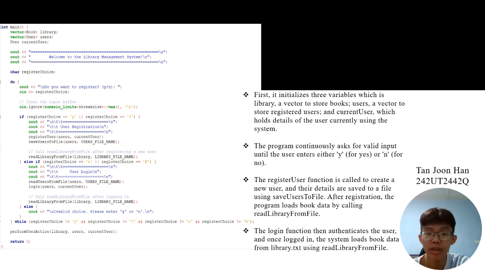First, we initialize three variables: library, a vector to store books; users, a vector to store registered users; and current user, which holds details of the user currently using the system. The program continuously asks for valid input until the user enters either Y for yes or N for no. If the user enters Y, the register user function is called to create a new user, and their details are saved to a file using save users to file.